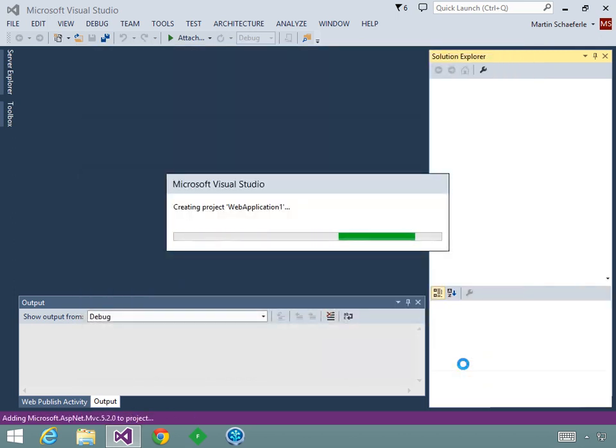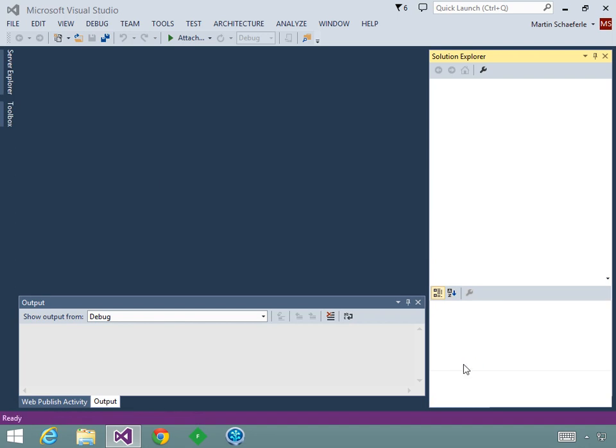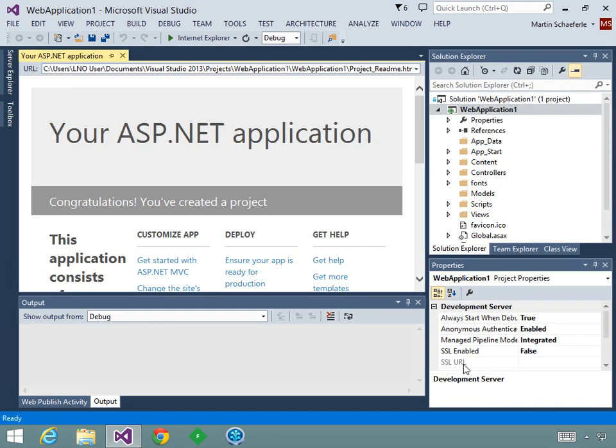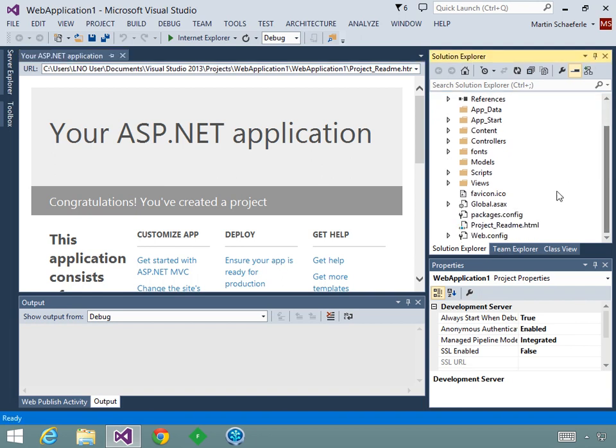And now Visual Studio is going to create our standard MVC5 website. So now we're going to scroll down and we're going to take a look at the layout page for the application.